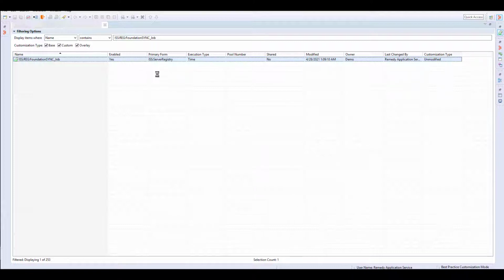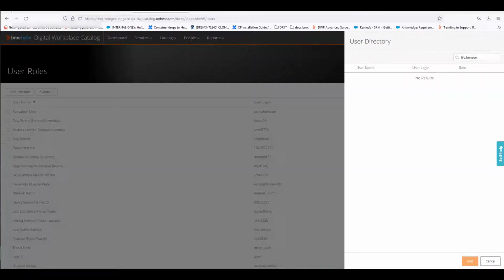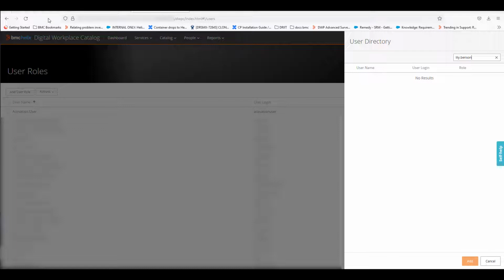Please keep in mind that this synchronization, this escalation, is only necessary for version 20 and below. For converged platforms, since version 21 and version 22, there is no need to sync people between ITSM and the Helix platform or Innovation Studio. Okay, so let's wait. Now let's search again for that user.